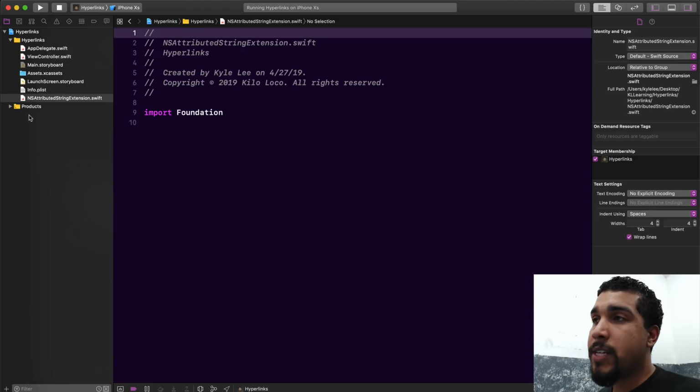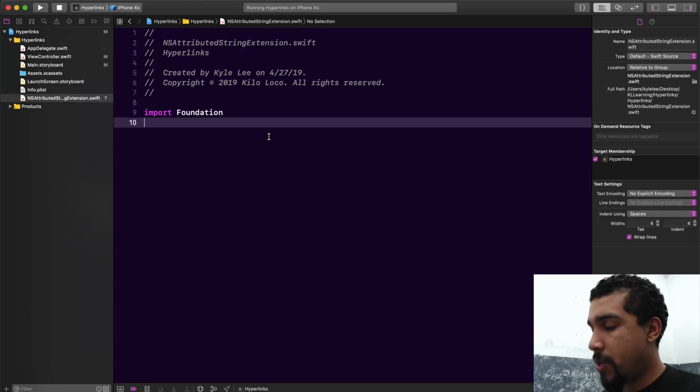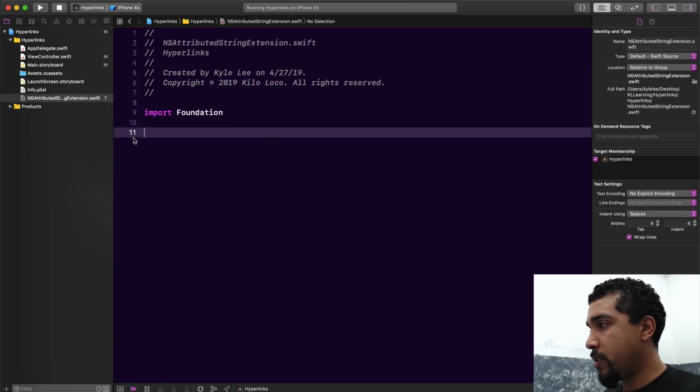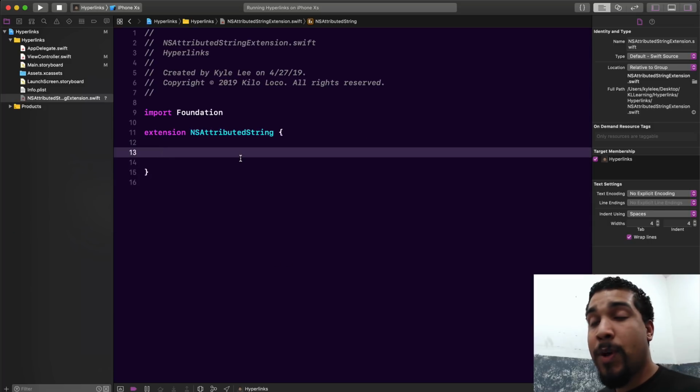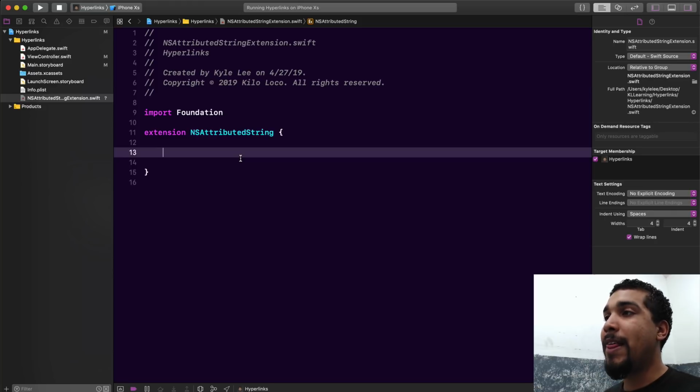All right, so as you can see, I created a file called NSAttributedString extension. And all I'm going to do is make an extension of NSAttributedString. Pretty simple, straightforward, right? Now, the reason why we're creating an extension on NSAttributedString is because that's what we're going to have to work with in order to make the text into a hyperlink.